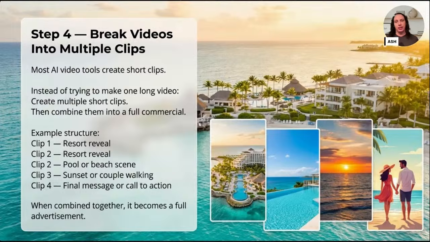So create multiple short clips. This is one of the biggest secrets that you guys don't know about me. In that commercial that you guys saw in the beginning, those were 4 short videos that I combined. And some of them are old videos that I used from last month, and I threw them in there too. So take that, and how I do it is inside Canva, and I can show you guys that now. But I combine them into a full commercial.